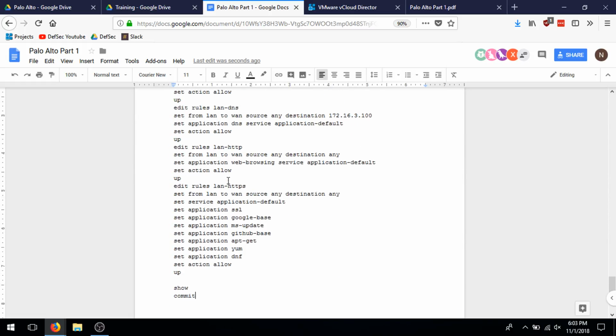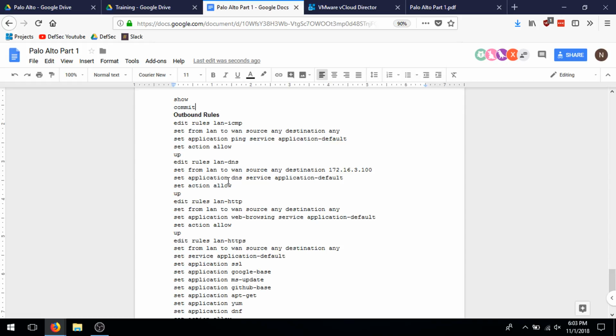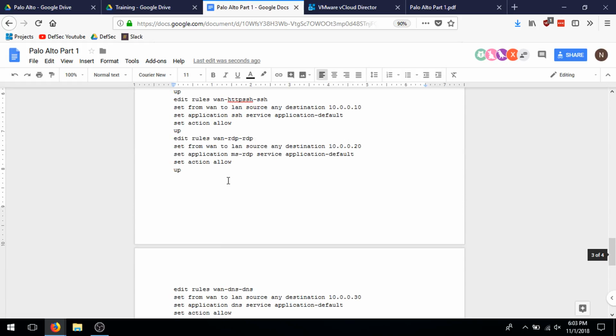We'll get deeper into how application, like App-ID, works, how services are different from applications, and how to do weirder configurations like a bump firewall where you stick it in at layer 2 instead of layer 3, which gives you a lot more flexibility in a competition setting.